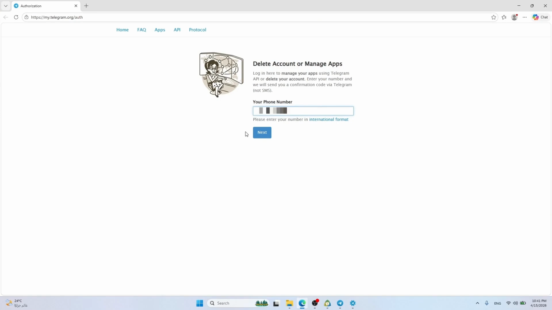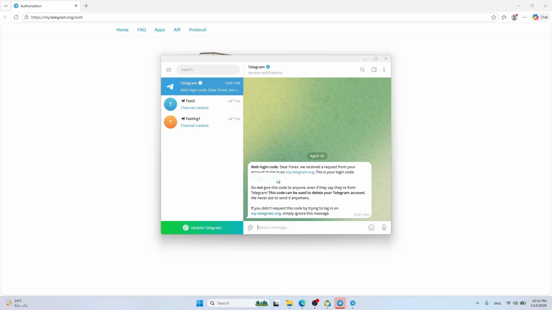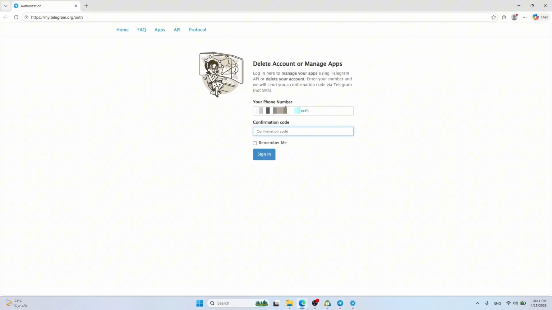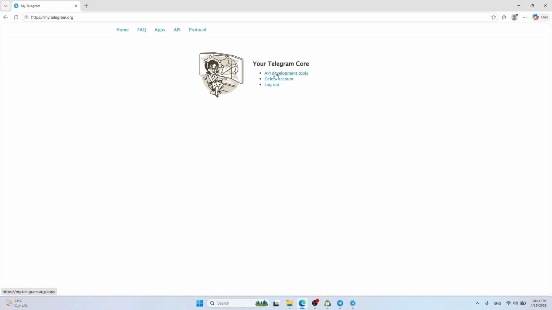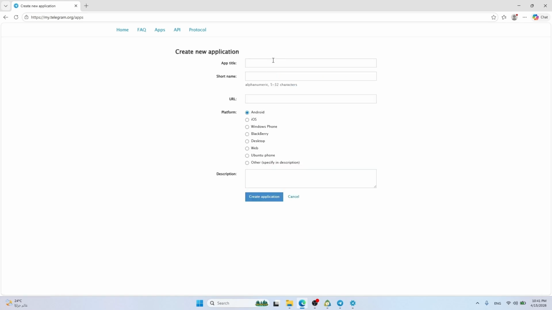We will enter our phone number here, including the country code exactly as shown in Telegram. Then, click Next. A confirmation code will be sent to Telegram. We will copy this code and paste it into the confirmation code field. Then, click Sign In. After that, we will click on the first option, which is API Development Tools. The Create New Application page will appear. All we need to do is enter any name in the app title and short name fields, using lowercase letters only and without symbols. In the platform field, you can select any option. After that, click on Create Application.